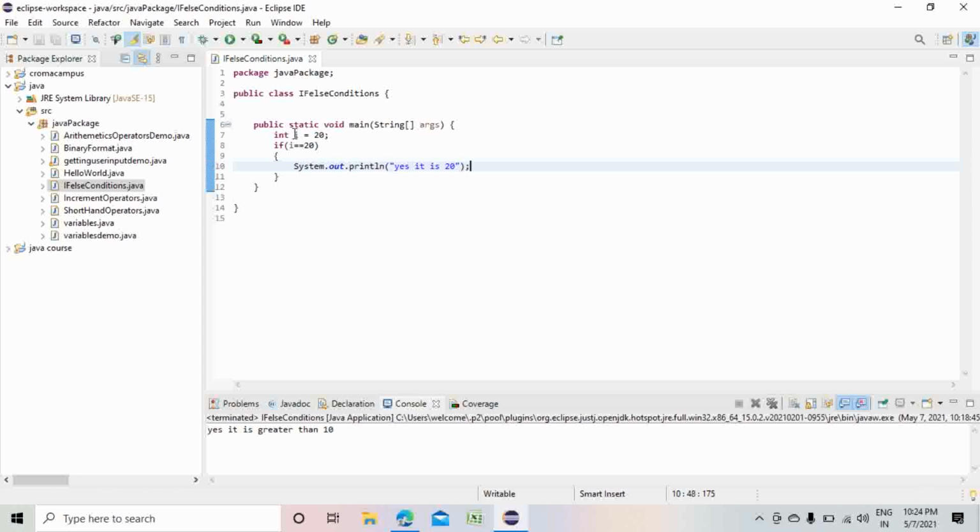Now run this program and let's see what it will show. Yes, it is 20. So now you will ask what is the meaning of this double equal to. It is basically a comparison operator, the is-equal-to operator. It shows that I has a value of 20. If I has a value of 20, then it prints "yes, it is 20".